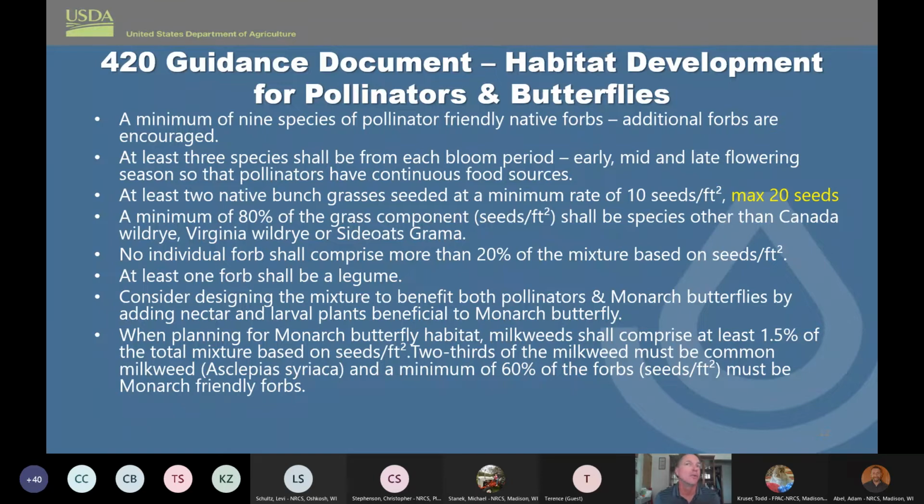Lupin is one of the earliest species we have. However, that's a dry mesic species. Golden Alexander is really one of the better early species. So we're a little limited on that. We have a lot of mid plants on the seed calculator, and we've got a lot of late too. But I guess my take home here is that the more diverse, the better. There is no maximum rate set for planting within 420.